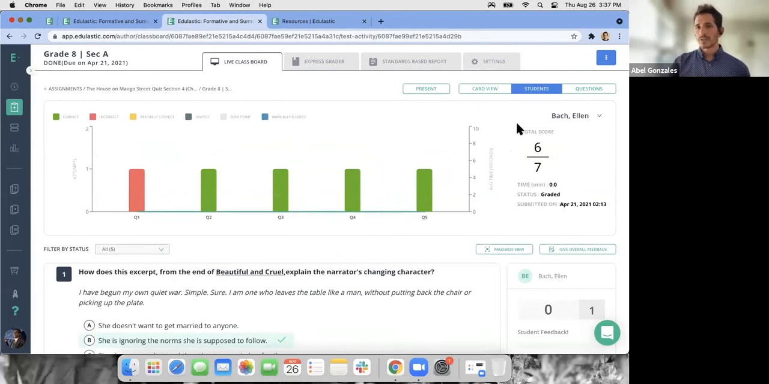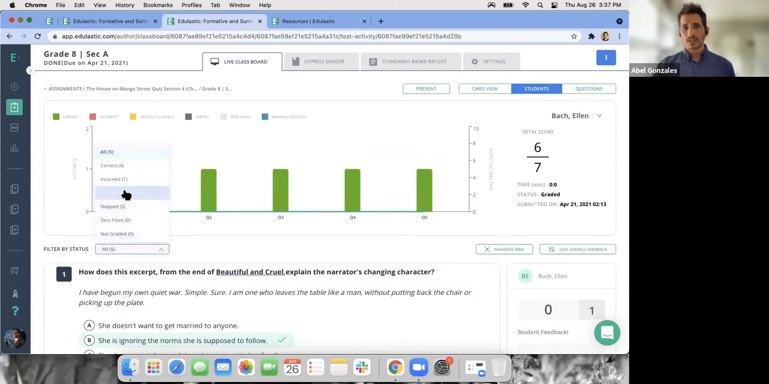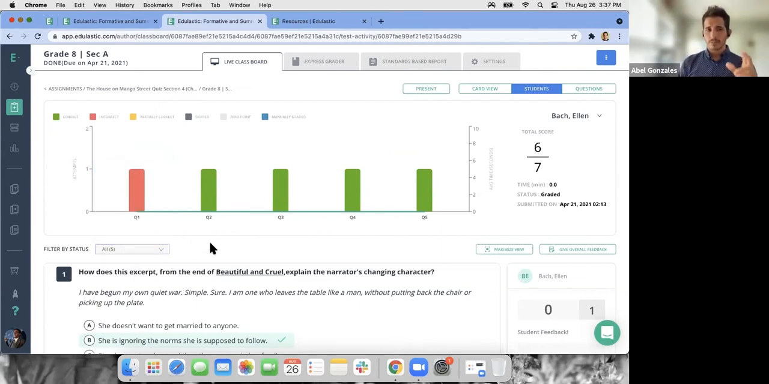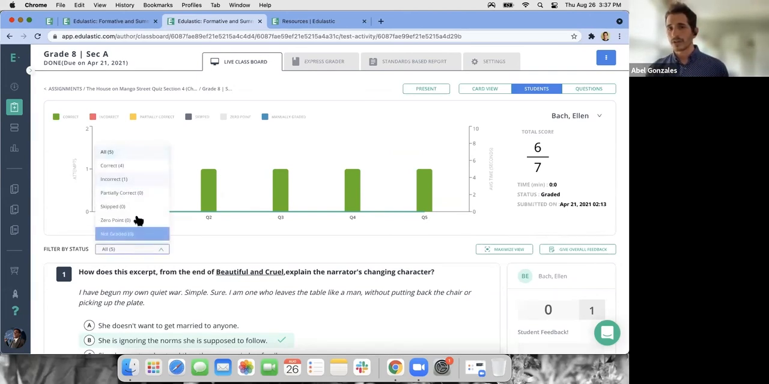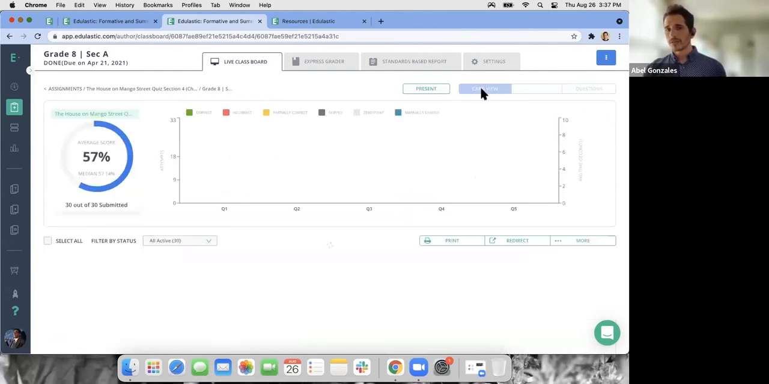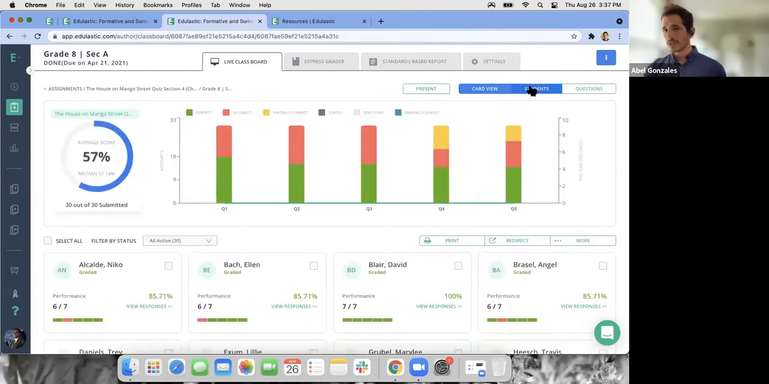It'll take me over to now what is referenced as the student view. And from here, I can select the questions that they got incorrect, all the questions that they got correct. I can do a deeper dive analysis by filtering by the status of the question, and I can make that filter option available here. So let's just say I go back to the card view and just go to the student view and select it from here.